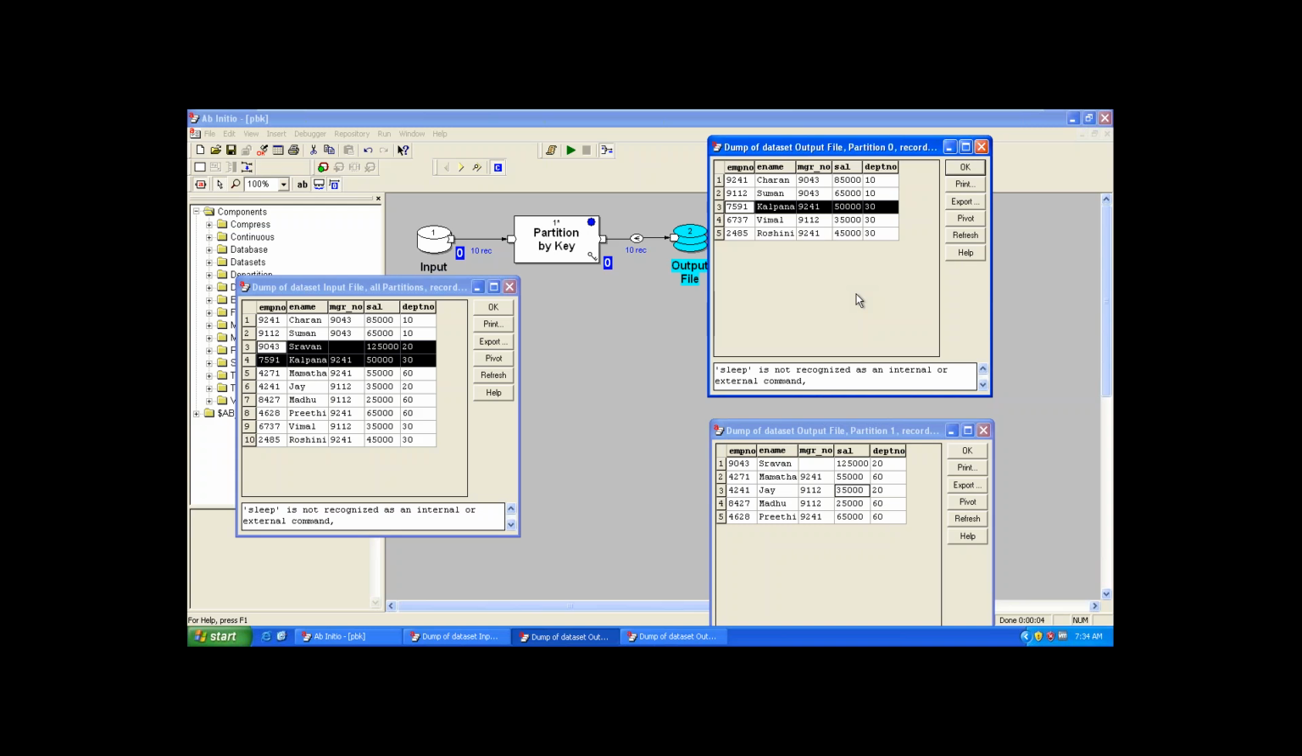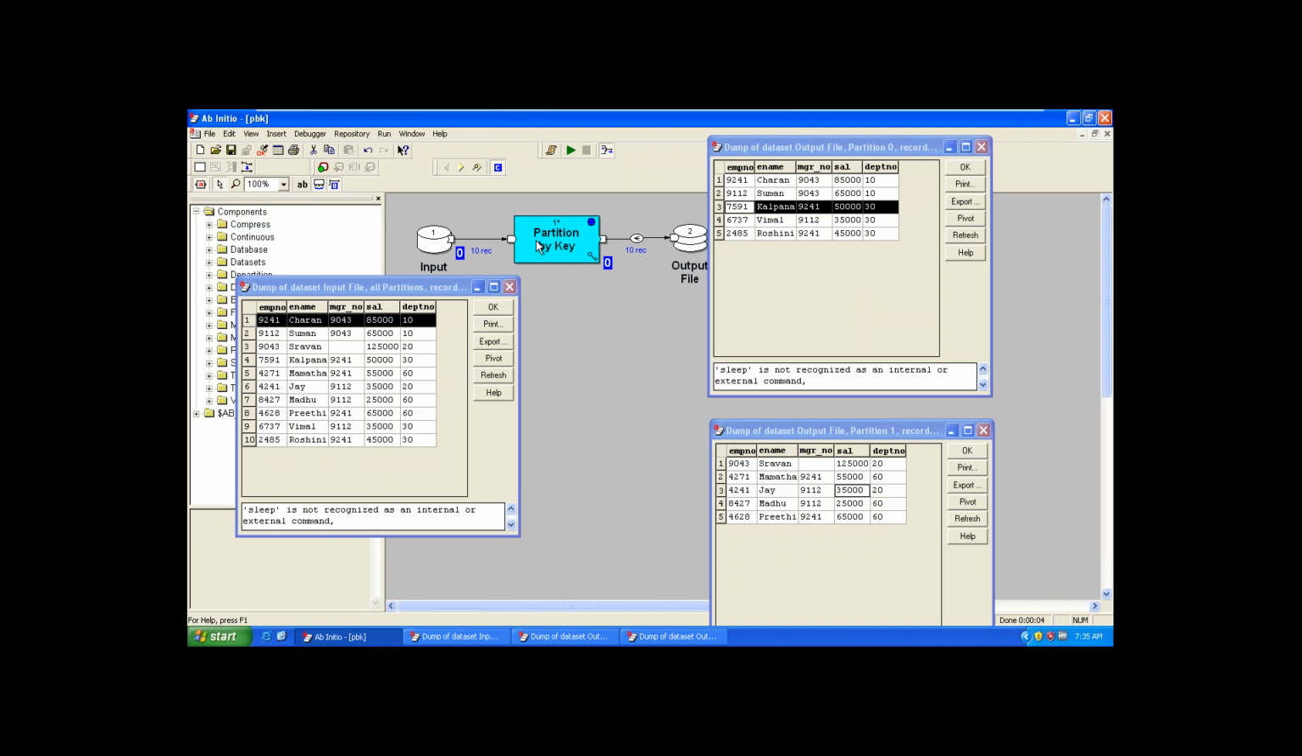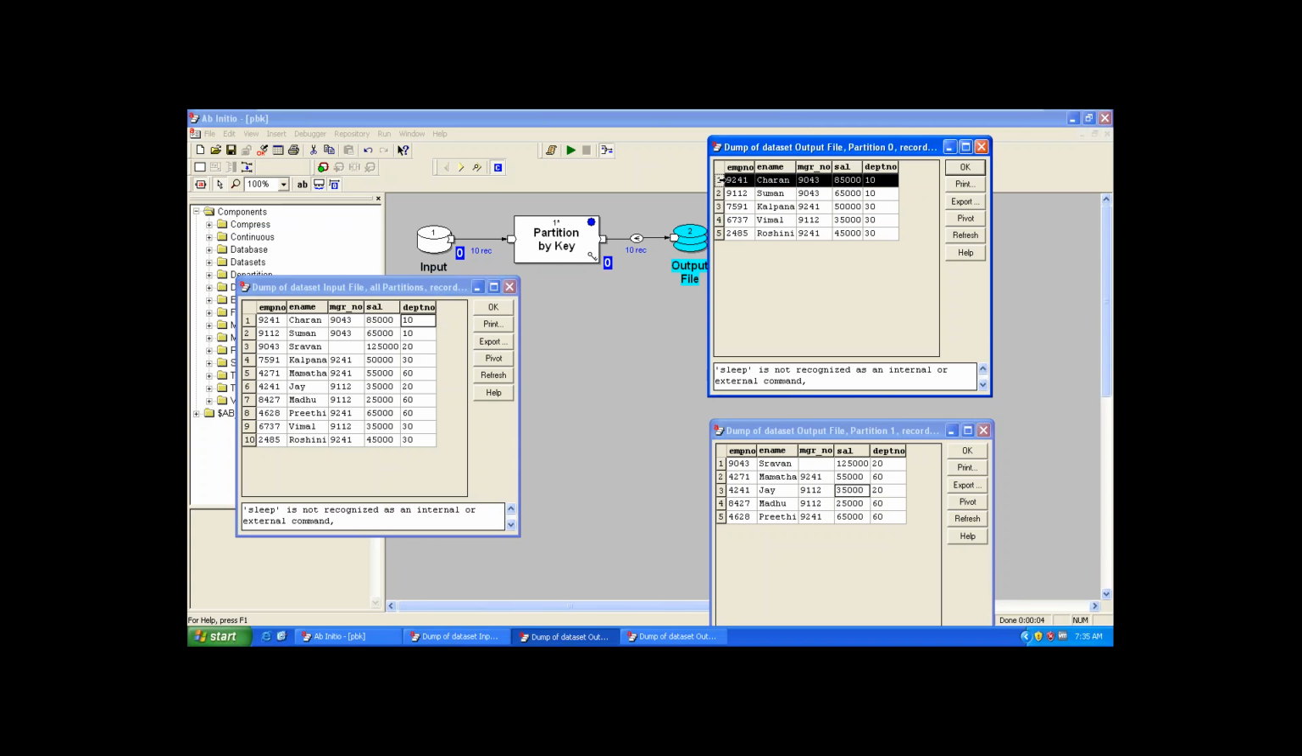Nothing like that. Internally, it first reads this record and goes to the partition by key component and checks what the key is on this structure. We said the department number is the key. So it picks this value and sends it to the hash algorithm internally. The resultant of the hash algorithm gives a partition number, whether it has to go to the 0th partition or the first partition. So it says the resultant value is the 0th partition. That is the reason you're seeing this record here.